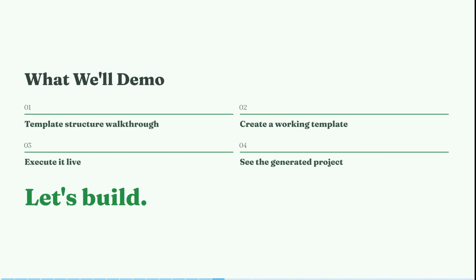What we're going to demo in this episode is basically 4 main things. The first one is we're going to walk you through a template structure, and then we're going to have a working template that we're going to build, and then we're going to execute this live, and then we're going to see the generated project at the very end. Once again, stick around for a preview of episode 3 right near the end of this video. But for now, let's go ahead and build.